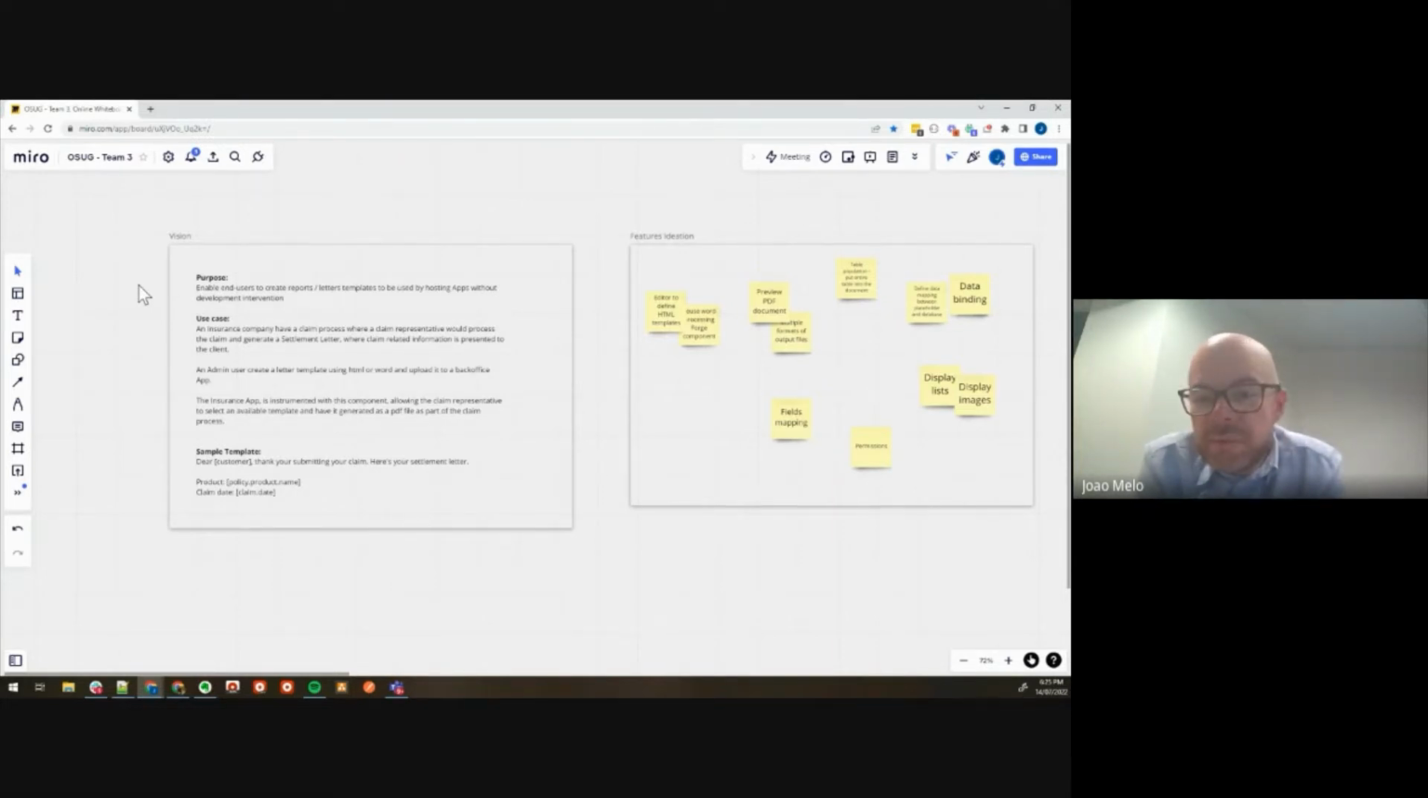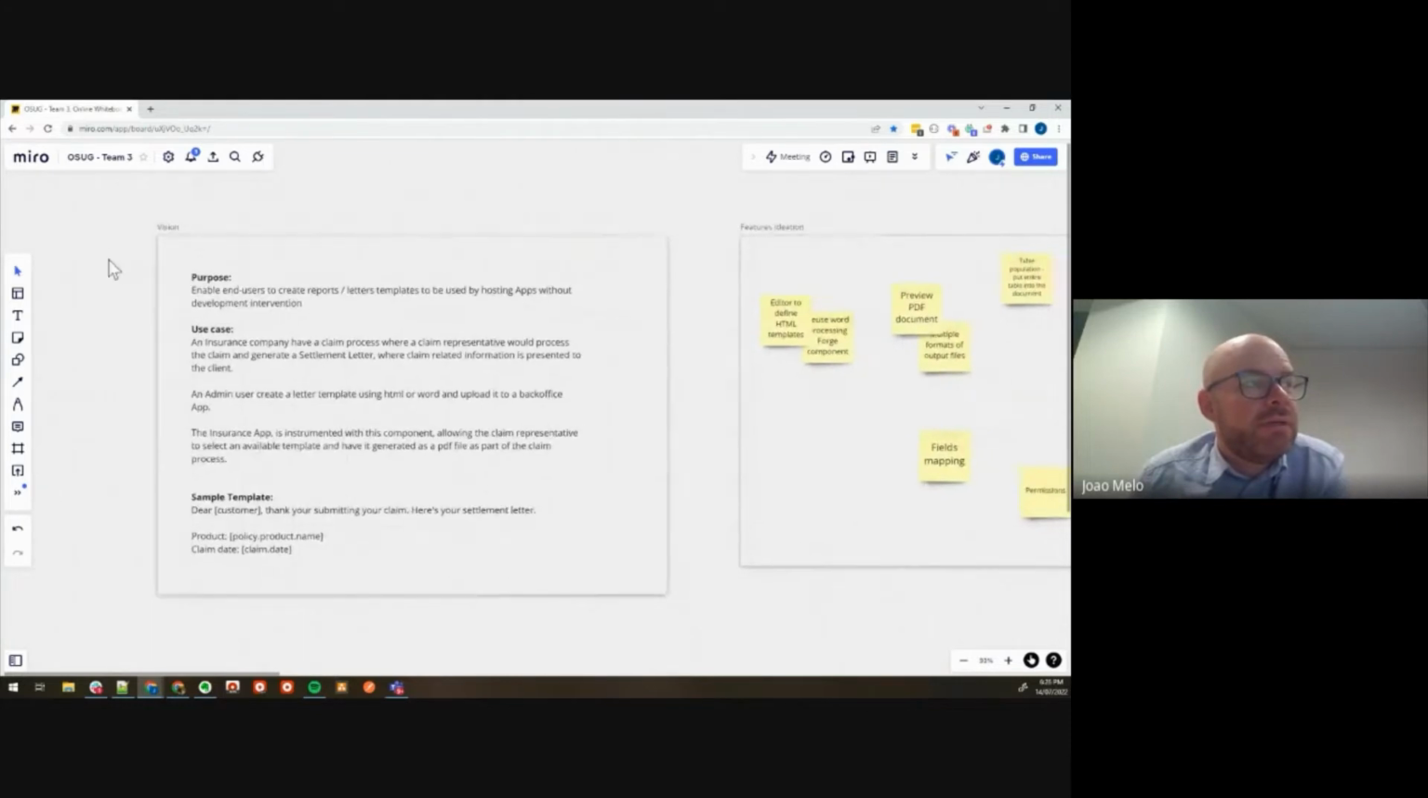It's not a typical component, Forge component. We decided to build an accelerator for an app. So of course, technically it's published on Forge as a component. But the idea is to build a document generator that can be tapped into other applications to speed up the generation of predefined documents. So we defined our purpose, which should be around enabling end users to create reports or letters, templates to be used by hosting apps without development intervention.